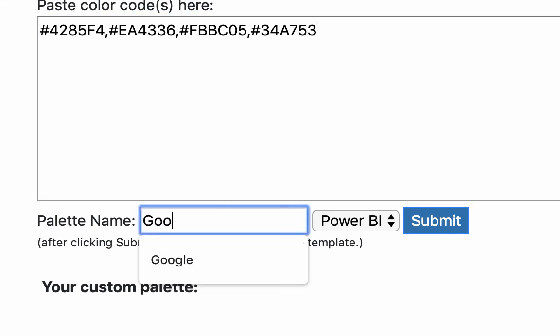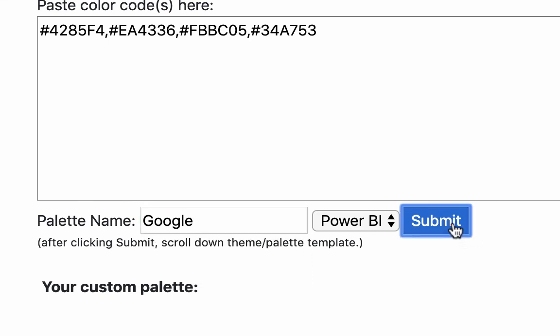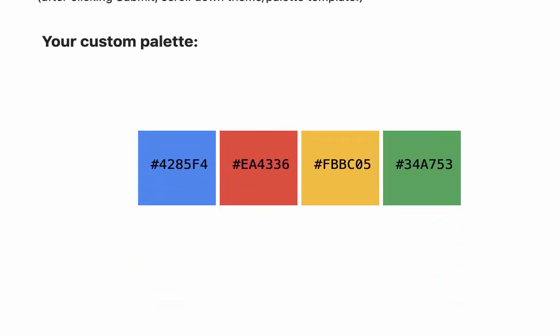You go ahead and name it. We'll call it Google. Hit submit. And then here you have your customized palette output. So it takes this, strips out any extra quotes or brackets, and returns the end result.